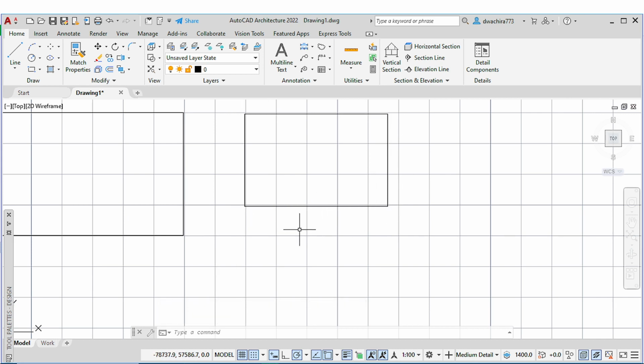Remember to switch between the various inputs or the various dimensions, you need to use the tab key. So first of all, you add the length or the value for this line and also the value for this line. So switching between the dynamic inputs is possible when you use the tab key.